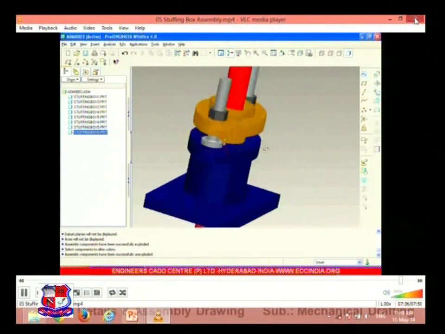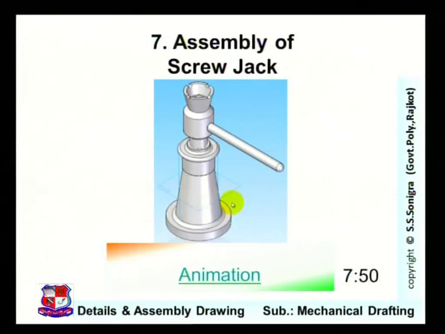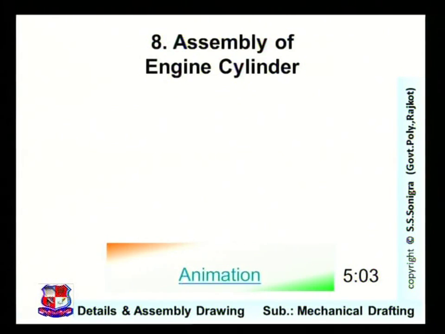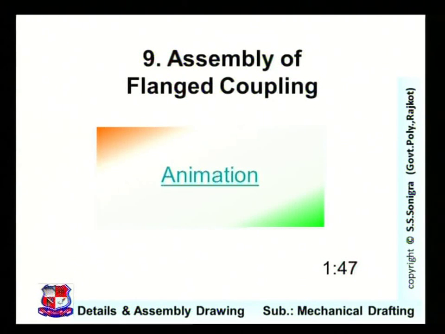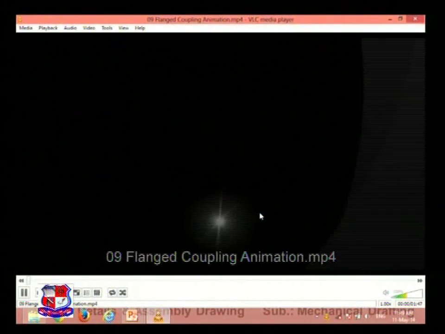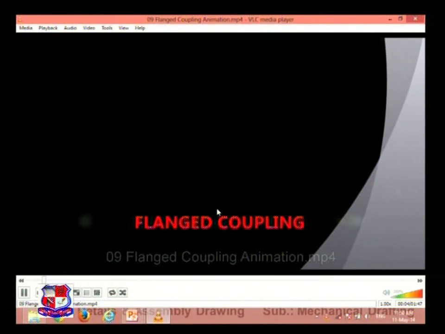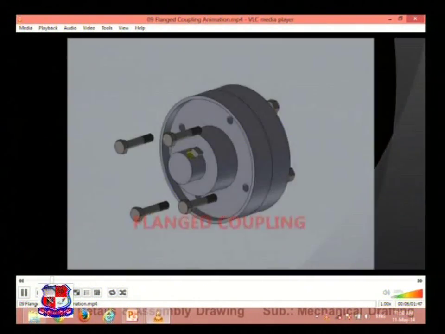Now we proceed further. Assembly of plumber block, that we will see later on. Assembly of screw jack, that also we will see later on. Engine cylinder. Now flange coupling. This is one of the very important assemblies. How to prepare a flange coupling which is used to join two shafts.